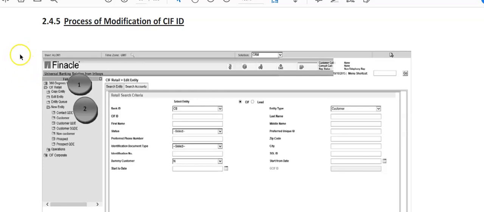So this problem has been solved in this version of the FINACLE. The same officer or employee of the bank can modify a CIF ID if he later on feels that some data has been entered wrongly or has been omitted to enter in the system.